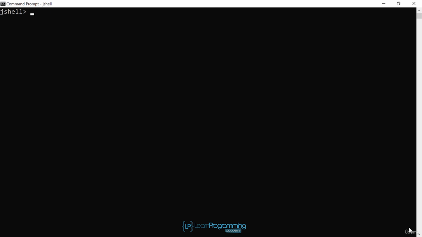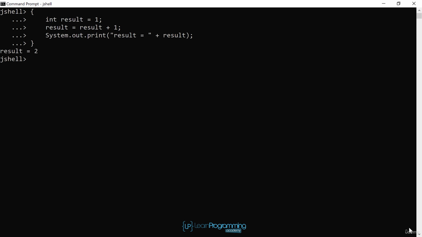We start a group of statements with a left curly brace and hit enter. We declare result to be an int and set it to 1. Here, we'll increment result by 1 by using the plus operator, so result equals result plus 1. We print result out. Finally, we execute the statements above by adding the closing right curly brace and hit enter. Okay, so once again, there shouldn't be any surprises.